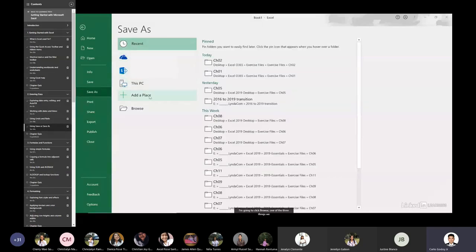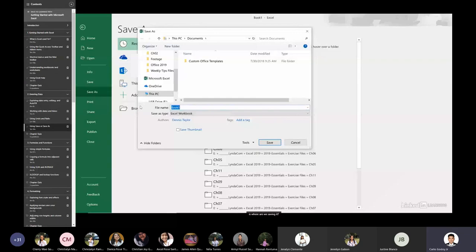Again, there could be some differences here. I'm going to click Browse. The three things that we are concerned with when we save a file is where are we saving it? Is it on a flash drive? Is it on a hard drive? Is it on a network somewhere? Some of the previous choices out here could have led us down some of those paths.